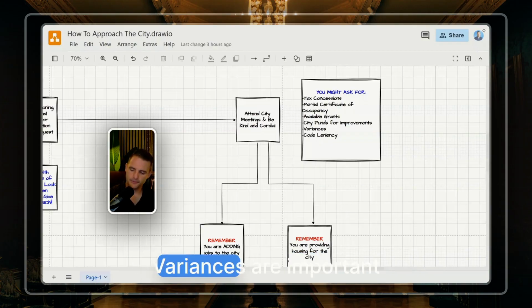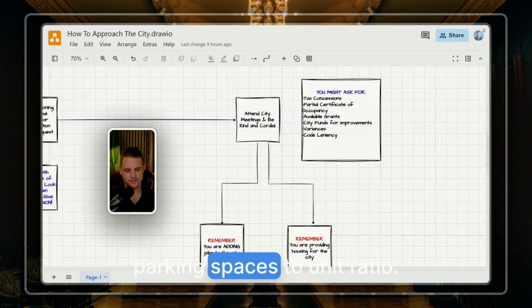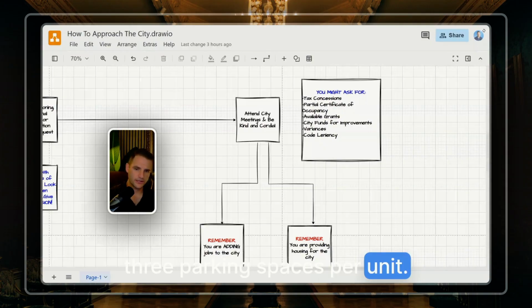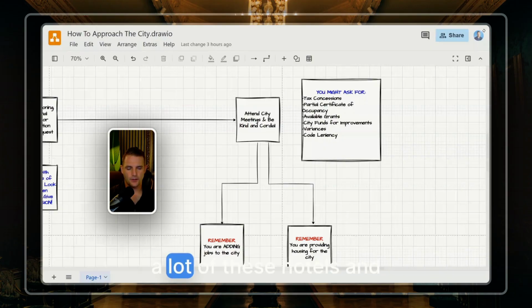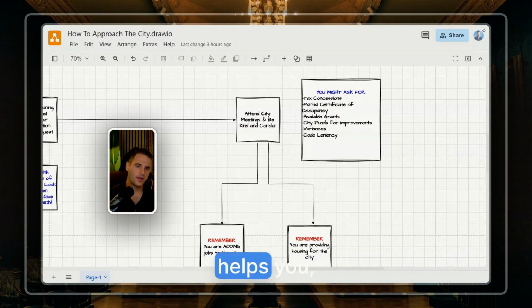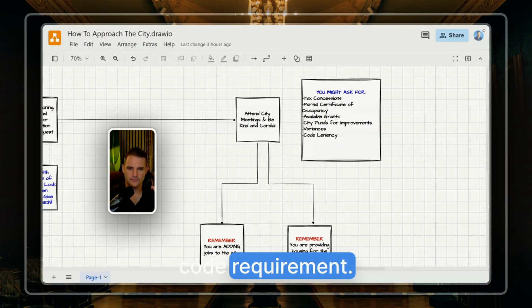Variances, which we talked about prior, are important because most hotels and motels don't have, for example, enough parking spaces to unit ratio. A lot of cities require two or more, 2.5, three parking spaces per unit. A lot of these hotels and motels don't have that. They may have a 1-to-1 ratio, one parking space, one unit. That's problematic, especially if you're rezoning. So getting a variance helps you get a pass from meeting that code requirement.